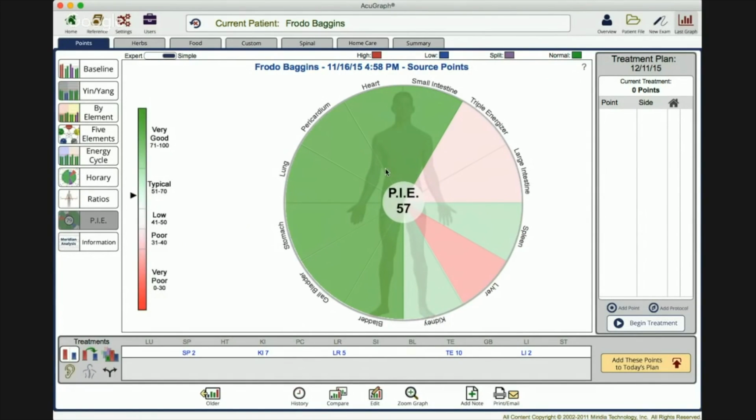This is called your PI, or Personal Integrated Energetic Score. And as you can see, it goes on a scale from 0 to 100. It's not like in school where if you don't get above 60, you failed. It's really typical to get numbers that are low. And I see you scored a 57 today. That's a very typical number for a patient that's starting out with me.